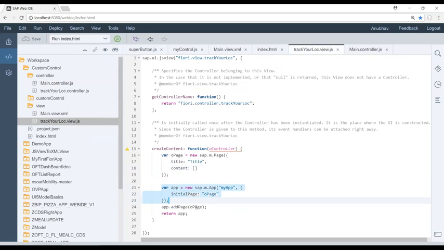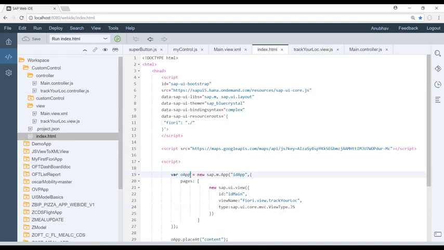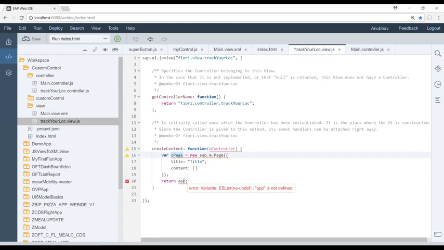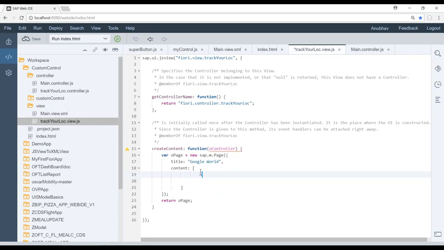You can see it's loading the app object. Actually, you don't need to load the app object because the app object was already loaded here. So we don't need the app object, we just need the page object, and that page object we will return out of this view. So let's use the page object, and I will just create two things here. The first thing I'll create is a new sap.m.SearchField to search something, and then I'm just going to use a custom control here.